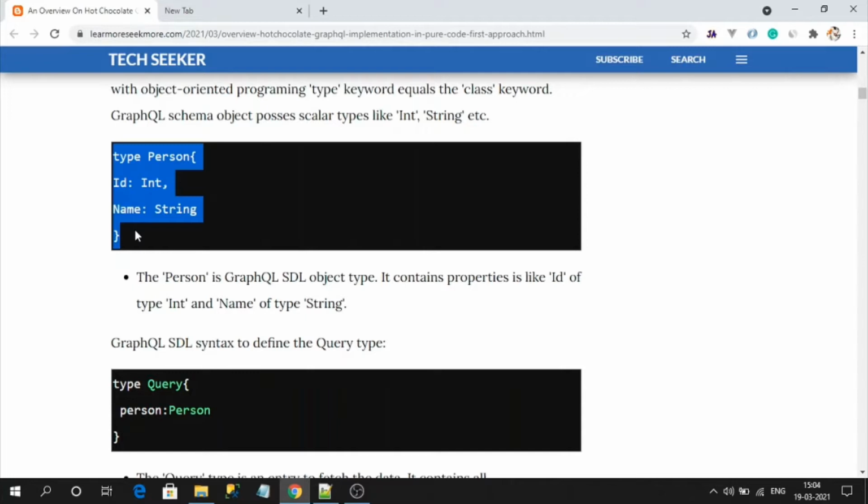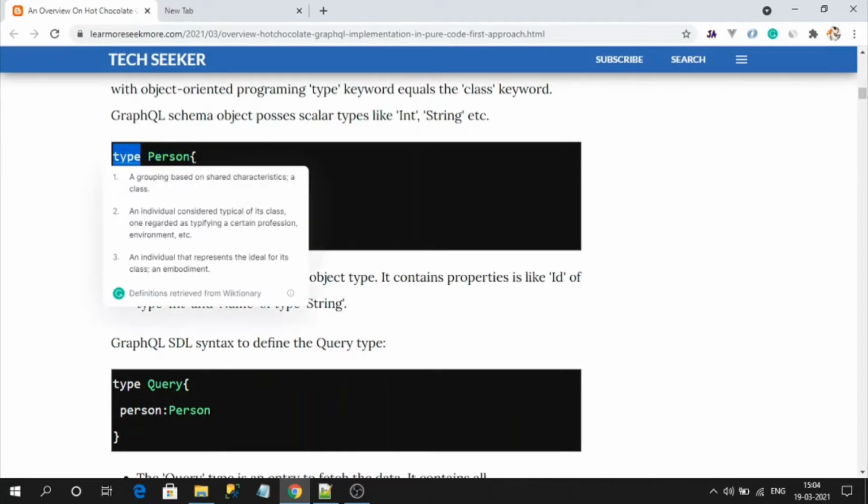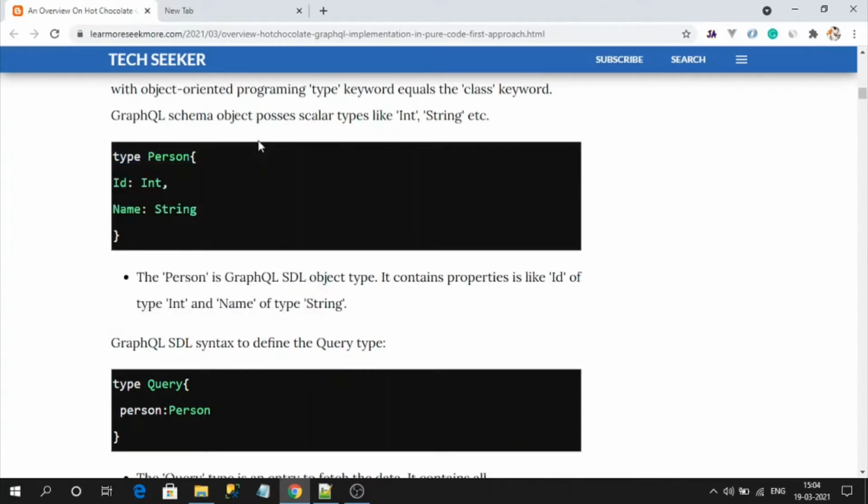So I will show here a small brief view of how the GraphQL schema looks. Or else, when we use the Hot Chocolate library, internally at runtime, this type of schema is automatically generated by the library. Coming to the schema, if you observe, it looks almost like a JSON object, but it is not. It is quite different.